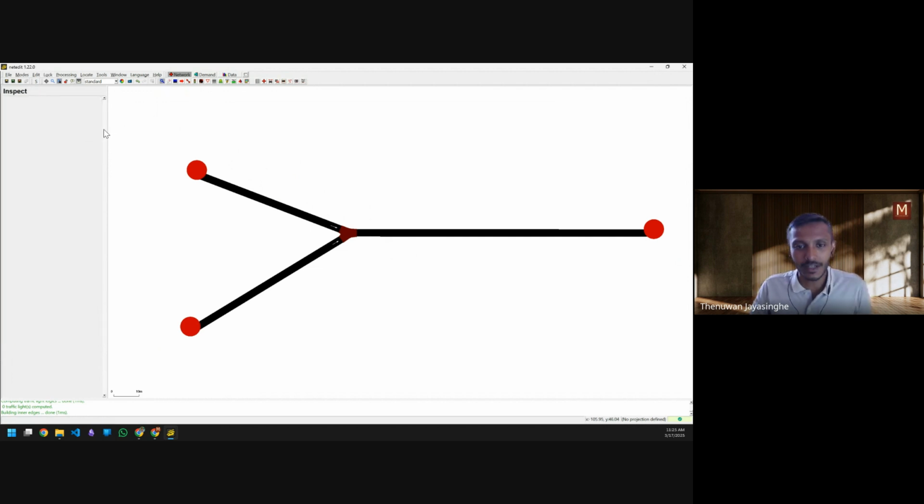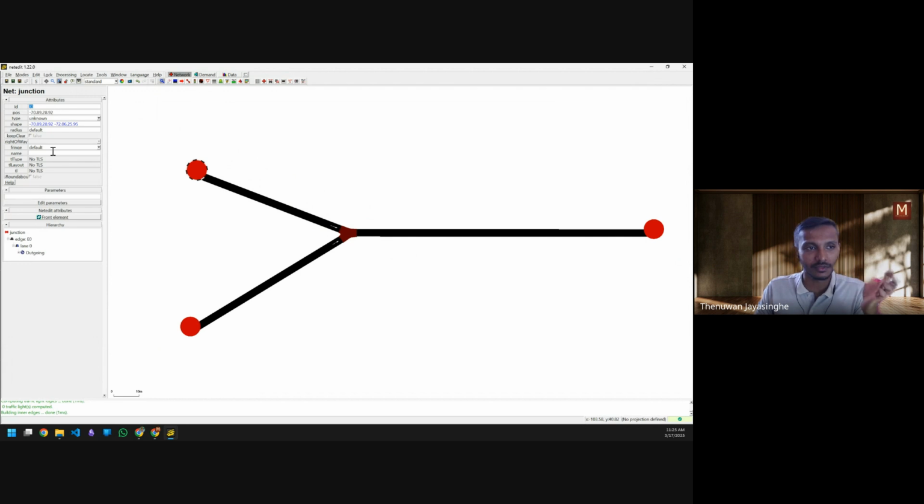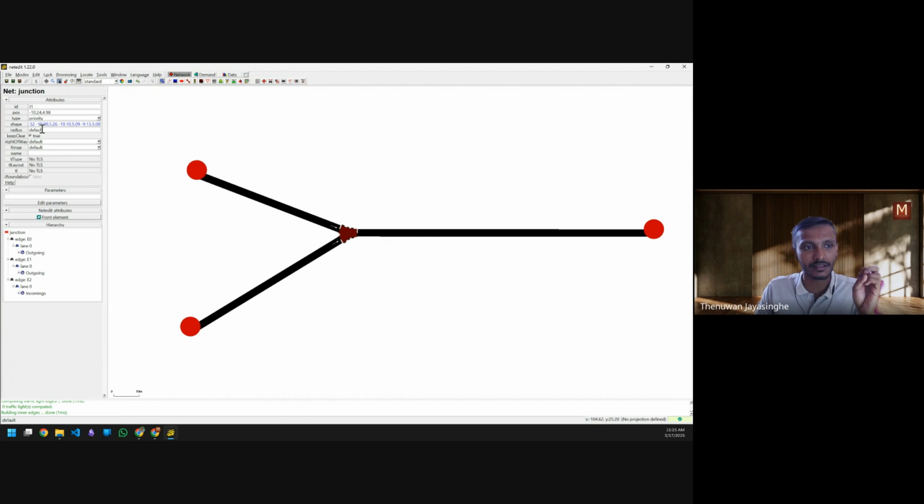Now you are in the inspect mode, and you can click on each of these edges and inspect them, so to speak. If I click on one, you see it has an ID, a unique identifier E0, and it has the starting node and the ending node. It starts from J0. If you click here, the ID of that is J0. It ends at J1. This particular edge ends at J1, that means this particular junction, or let's say node. So that's the idea.